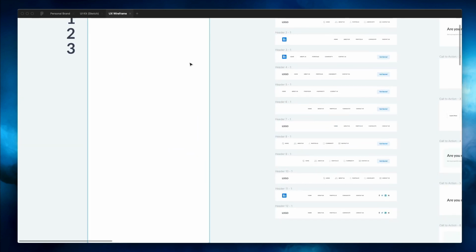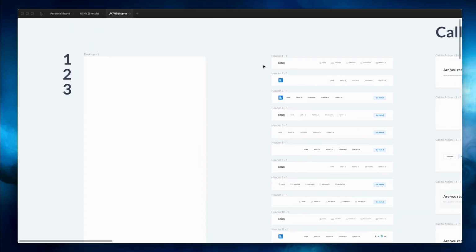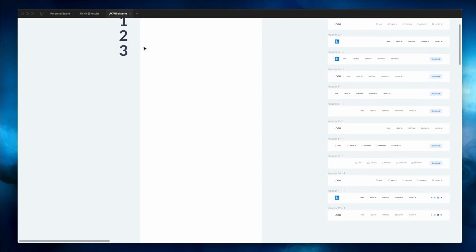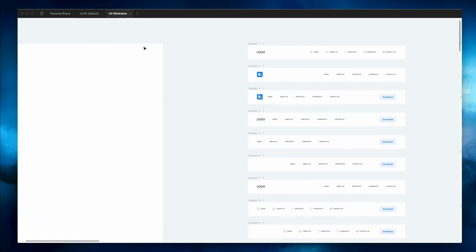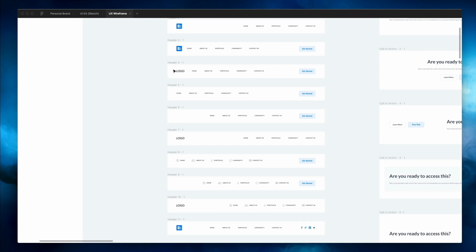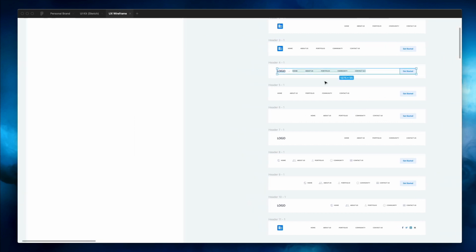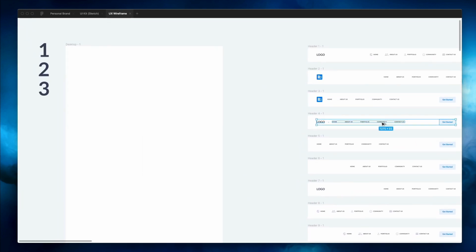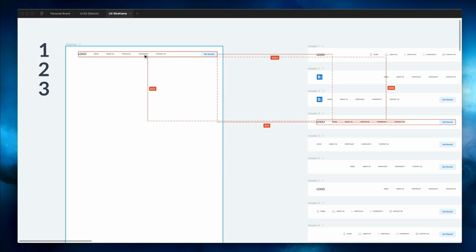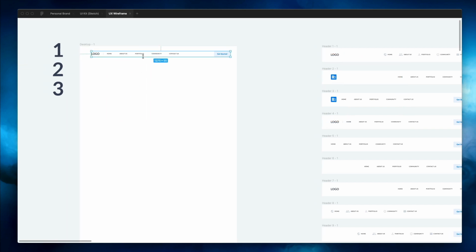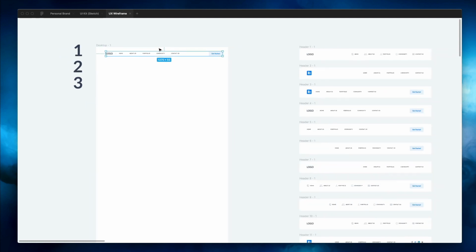I want to focus on the wireframing. So the way I would do it is, first of all, let's say that I need to create a header. I would choose one of these and then I would literally copy and paste them or drag and drop them directly into the main wireframe.